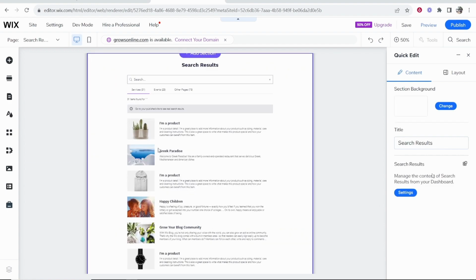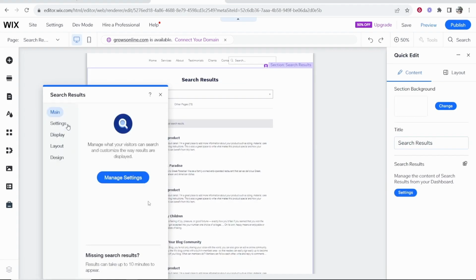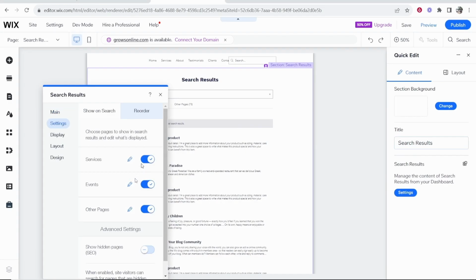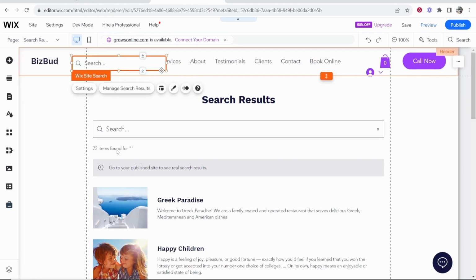Click settings. Here you can see settings, then manage settings. By clicking manage settings, you can also edit many details on the search bar. You can also go to display and design to match the style to your website. Just change anything if changes are needed.